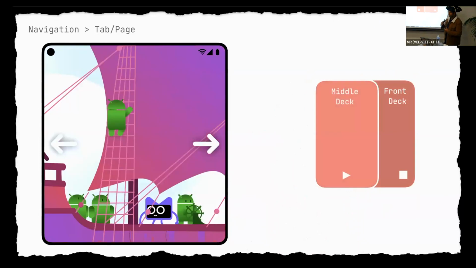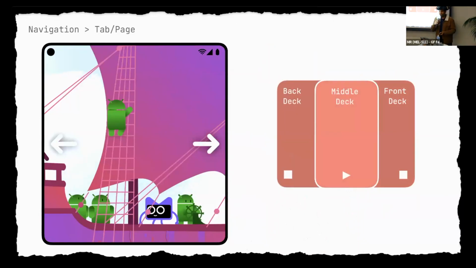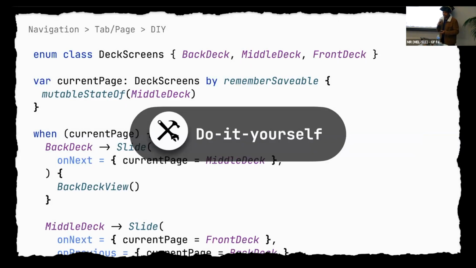This navigation model is pretty commonly used in libraries like Conductor, for instance. The idea is that when you have so many pages of screens to show, we don't want to allocate screens unnecessarily if the user doesn't navigate to them. All right, let's see how we can do this ourselves.